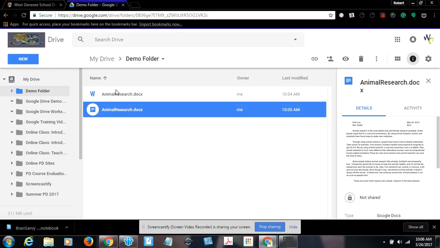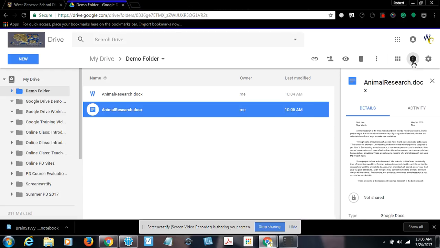Let's just close those tabs. There's no save button, so no need to worry about any of that stuff. Let me just close the information as well.